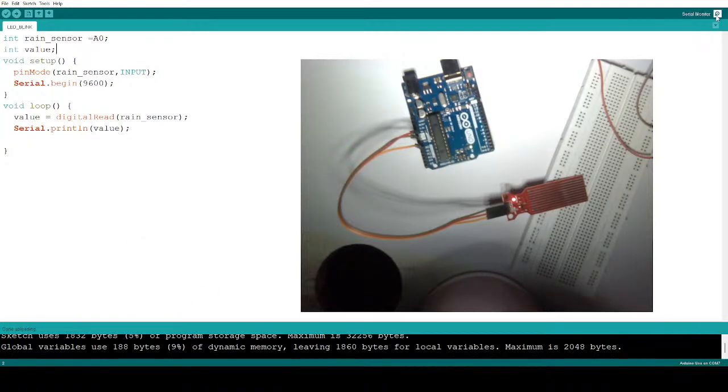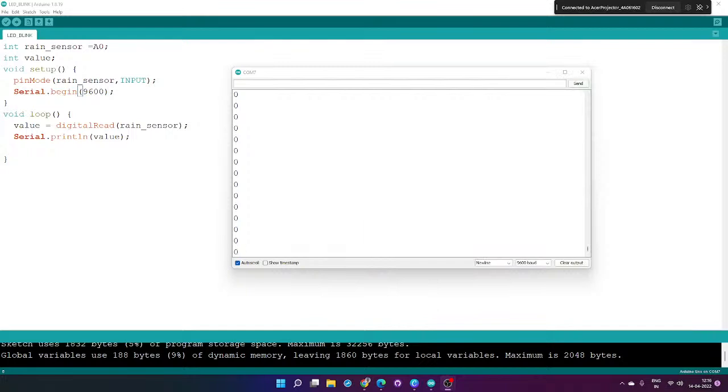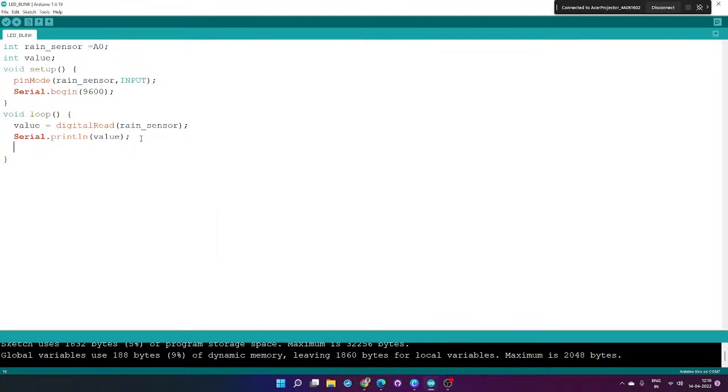Open the serial monitor from the topmost right corner. Select the baud rate 9600, like what we have written here. As you can see, the value is writing very fast. So what we can do, we can put a function called delay. Delay 2 seconds and upload the program again.